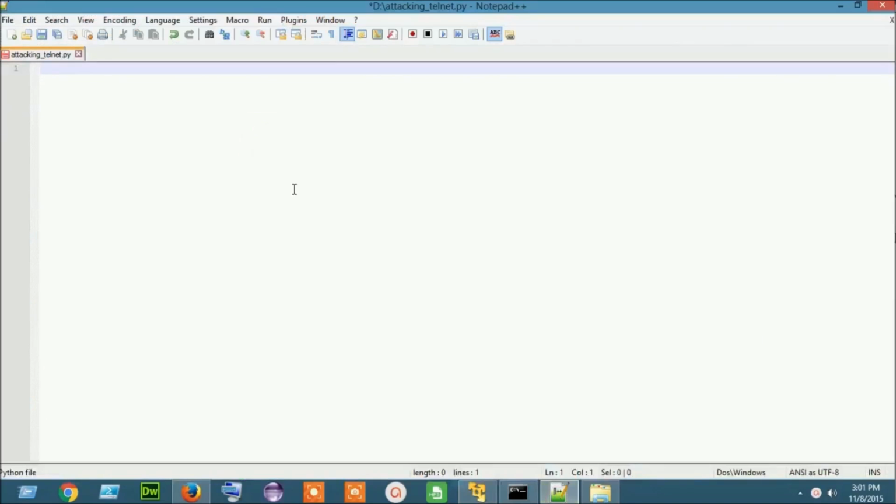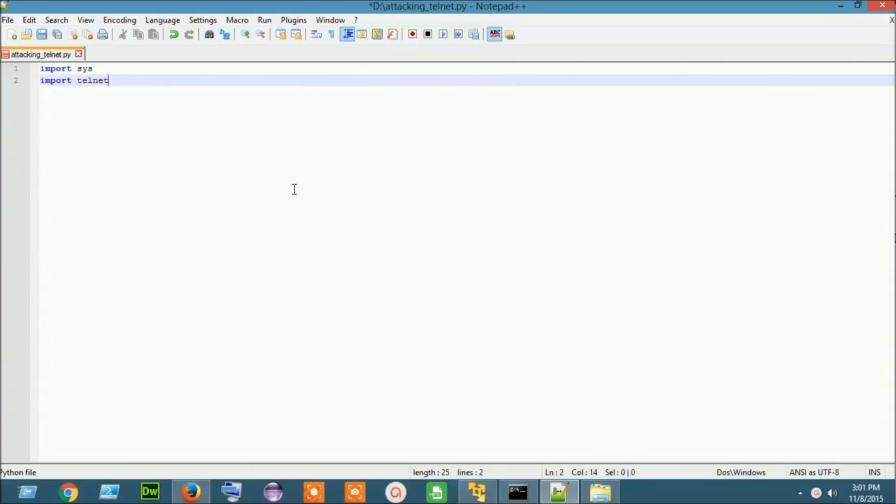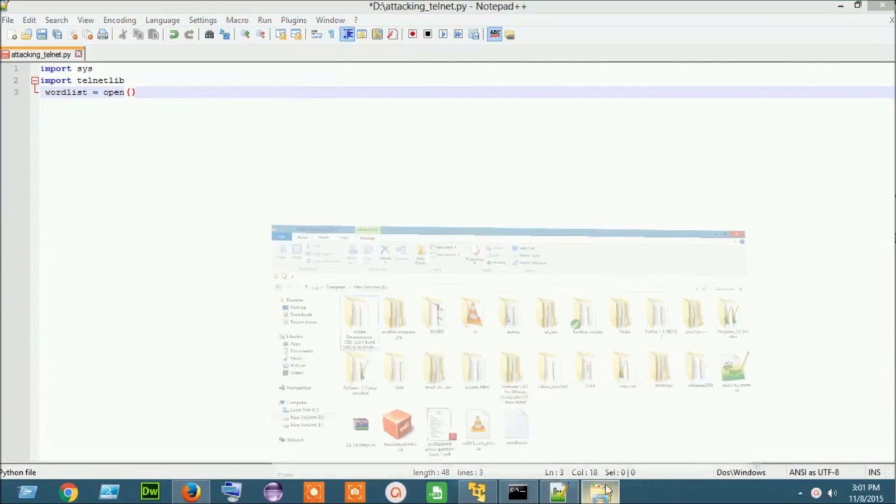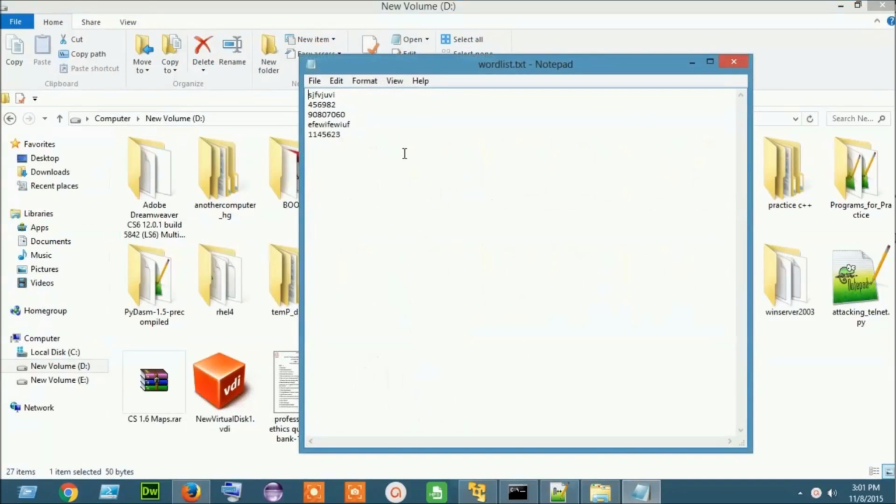Let me open up the Notepad++ editor and write the code. So let's start. First of all, I'm going to import the sys library that I'm going to need. Then I'm going to import telnetlib, which is mainly a library for all Telnet sessions using Python. And I'm going to create a variable wordlist in which I'm going to open up a file. Let me show you the file first. Here is my file, wordlist.txt in my D drive, which has some words in it, which the Python script is going to strip one by one and compare to the passwords for my Telnet account.